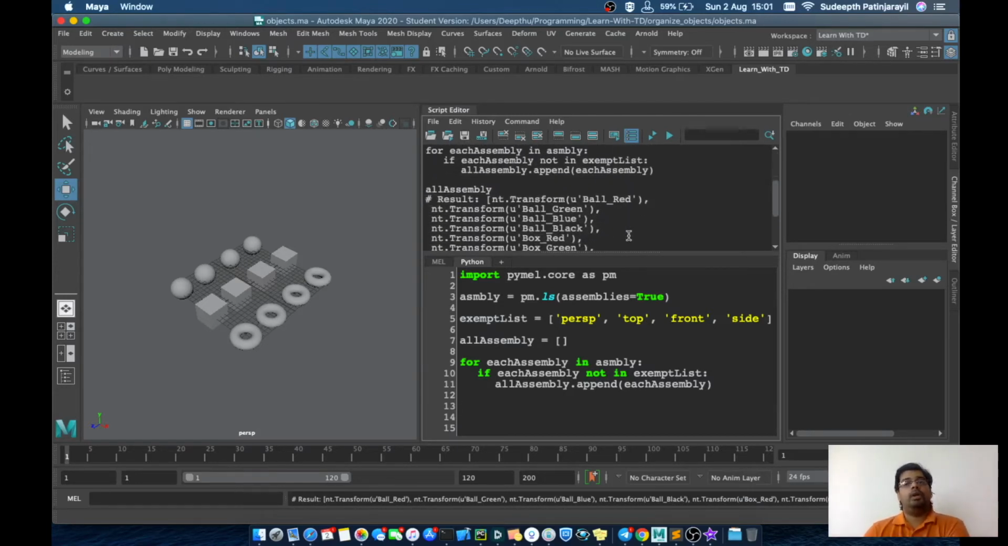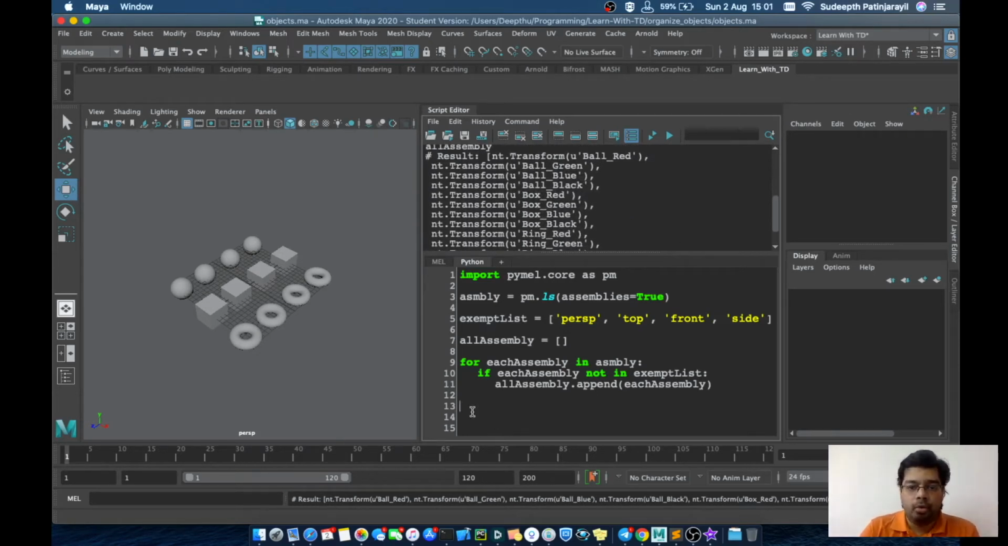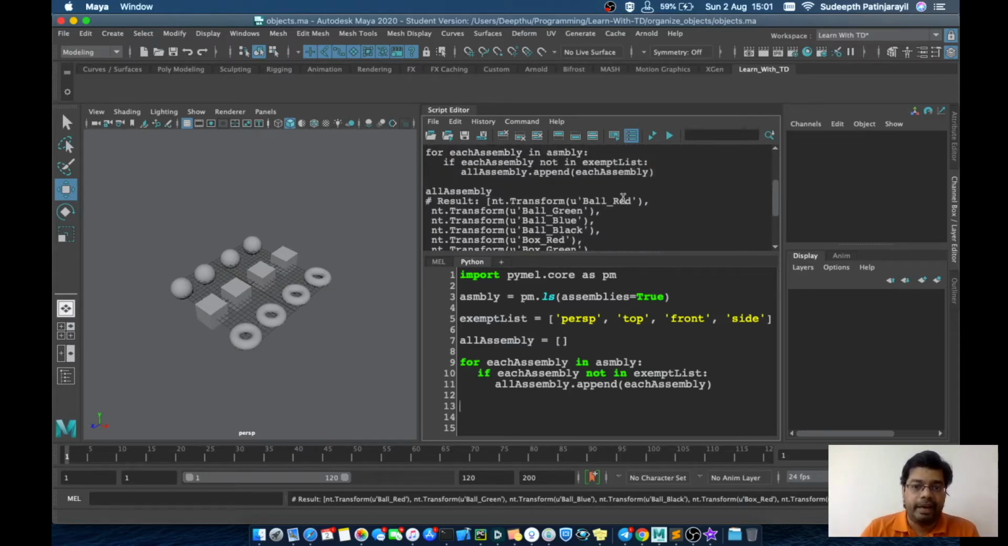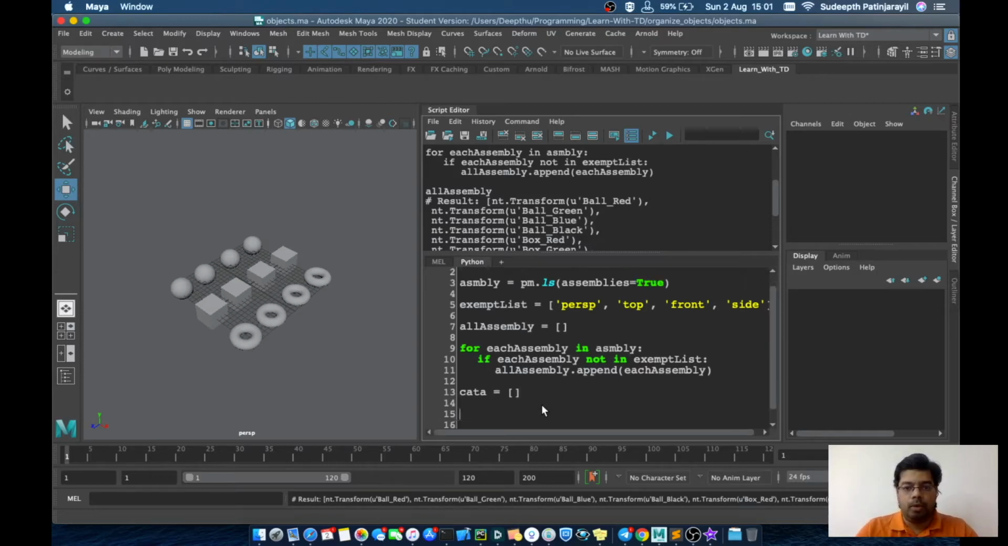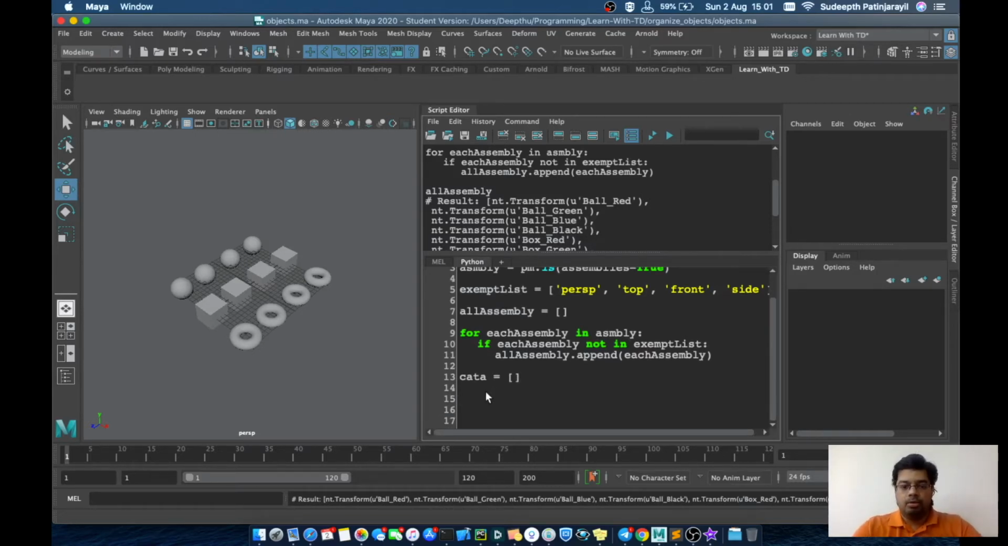So what we will do is we have to get all those and we have to create a list for that, for the categories list. So category will be renamed as cata, and this will be an empty string. We want to add all the categories to this. Next, we have to go through this list once again.